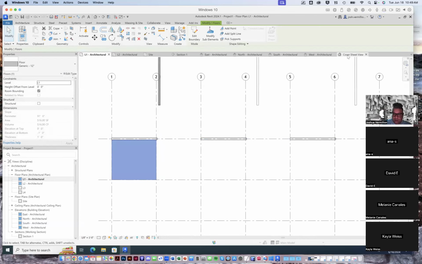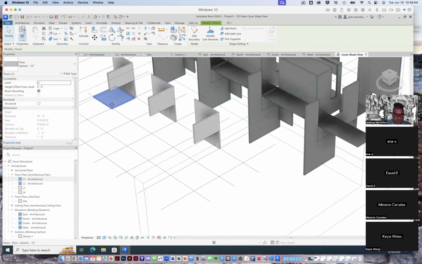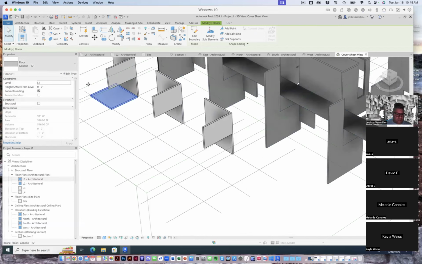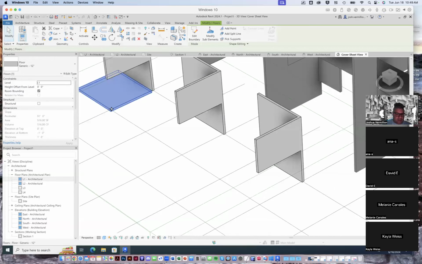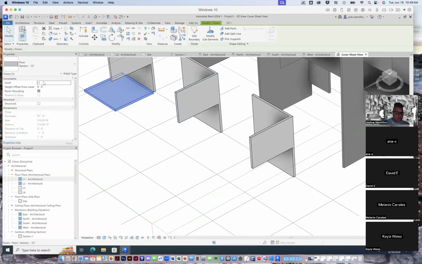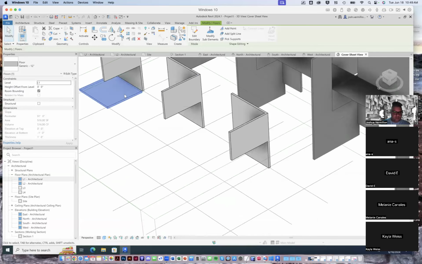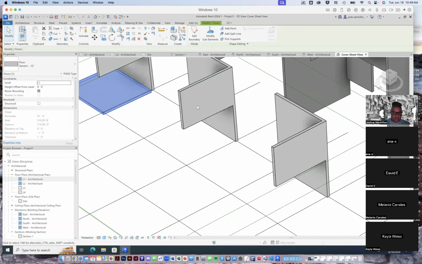When I go to my cover sheet view, you can see that I have a floor. It's a 12-inch thick slab, starts at level 1 and goes 12 inches down to the ground. So the level is always going to be where that finished face is of the floor, and then it's going to depth and goes down in Z from there. So I could always begin to create different floors and things like that.